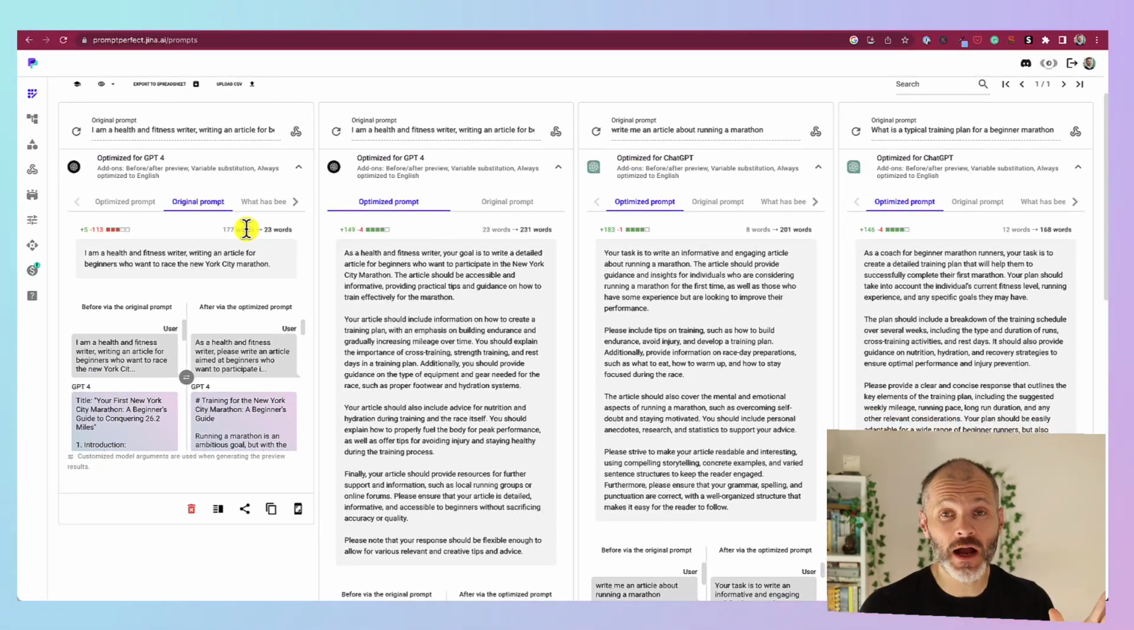It can take some prompting and reprompting to elicit the right information from ChatGPT, and it's a little bit time consuming. Thankfully, you can use a free tool that will save you an awful lot of time. So using Prompt Perfect, you can put your original prompt into this tool and it will expand and elaborate on it so you get better information from ChatGPT. So for example, I put in this prompt: I'm a health and fitness writer, writing an article for beginners who want to race the New York City Marathon.